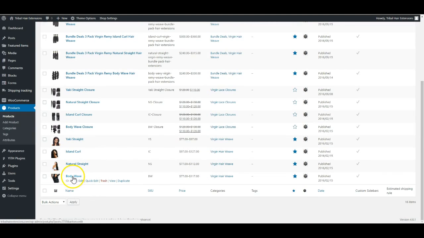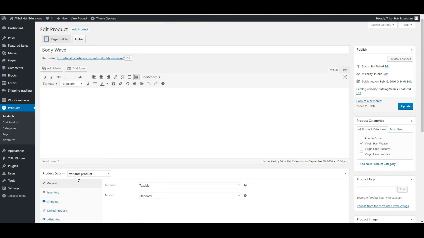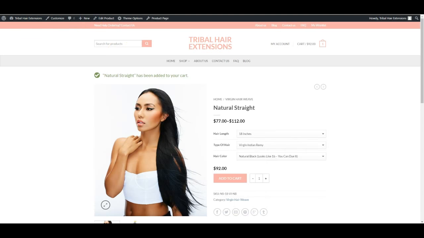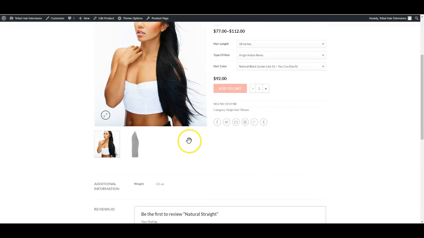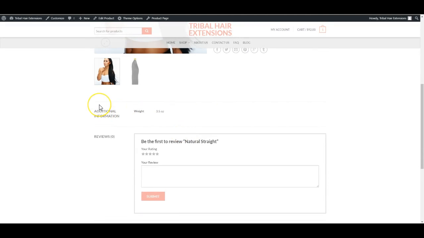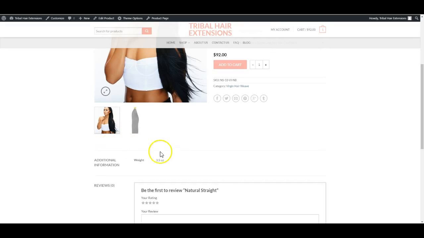Okay, so now if we go to edit a proc, you can just click on the proc name, or you can click on edit here, either way. And this is if you want to write a description about the proc, like say, the body wave hair is beautiful, and I think you'll love it, or whatever you want to write there to help, obviously, try to sell it. That would go right underneath the pictures. Actually, it'll show the description that you write in there.